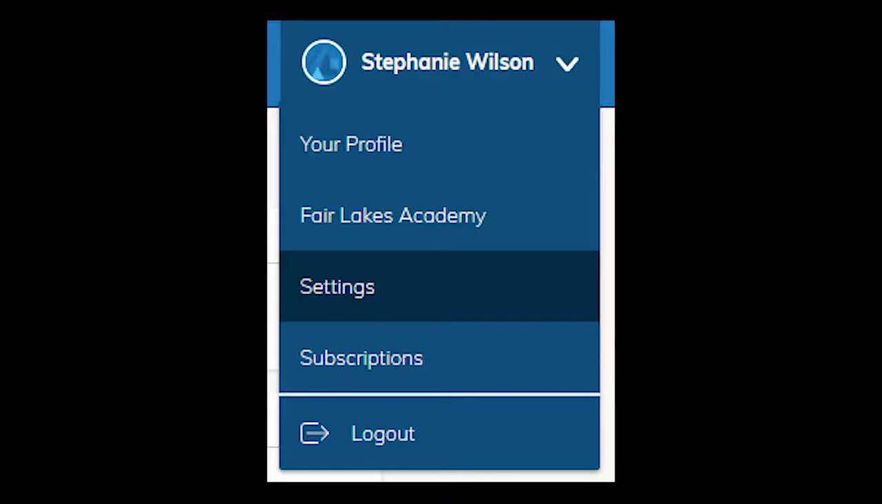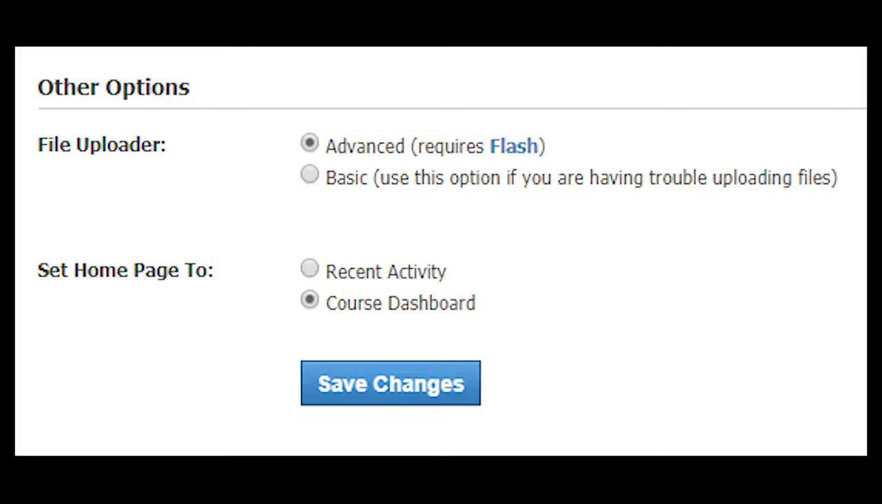If you want to change the settings to make the course dashboard the first thing you see when you log into Schoology, click your name and go to Settings. Here you can set your homepage to Course Dashboard instead of Recent Activity and save your changes.